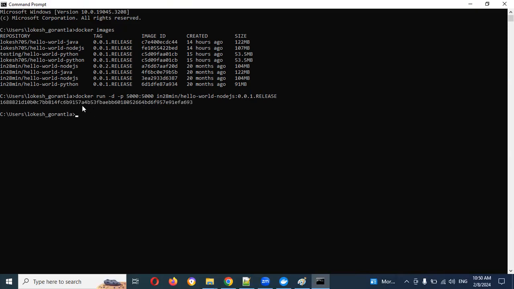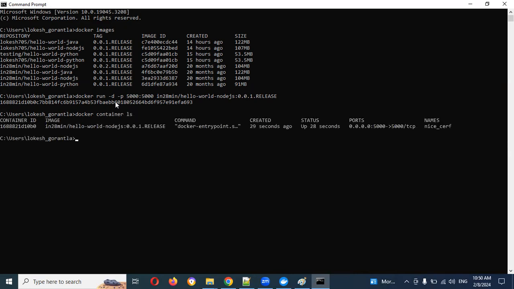I'll remove -d also. First we need to stop the container. Get the container list. This is my list. We can use docker container stop, and I'll take my container ID from the list and stop it here.